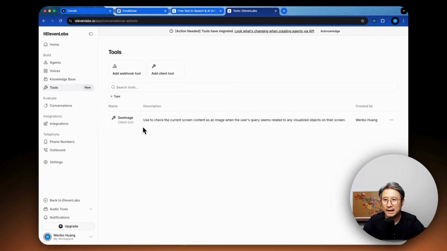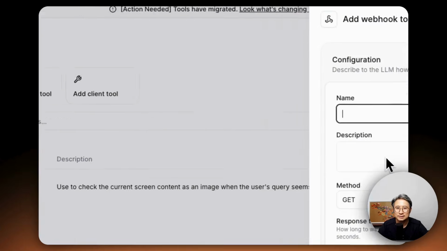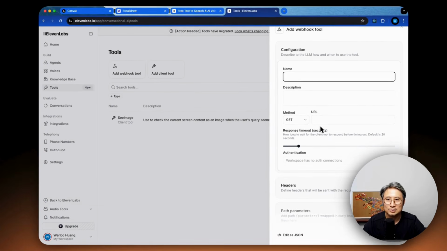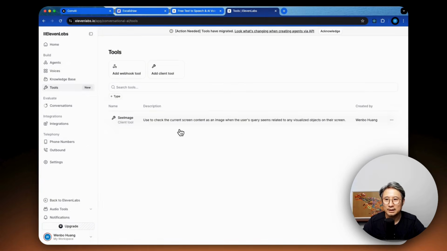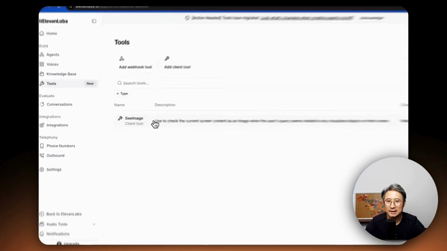You will see here I added a client tool called CImage. The client tool means that when the agent calls the tool, it will call inside your code base like a function. But if you add a webhook tool, you can define its URL, because this tool can be deployed on some server as an HTTP service, and then anytime the agent needs to call this tool, it sends a request by your definition to the URL you defined to get the response from this request. And here I defined the CImage tool as a client tool.